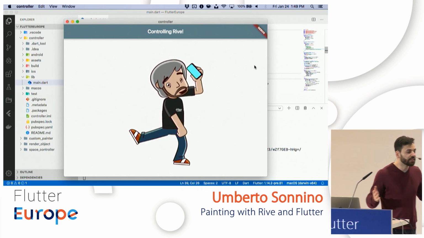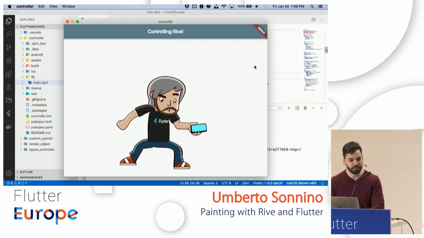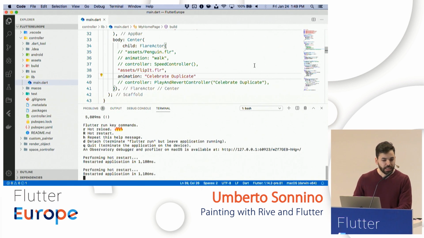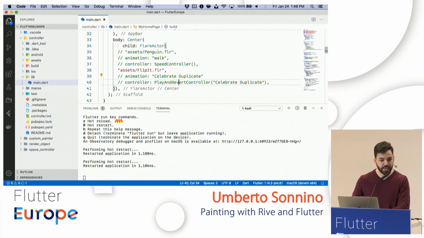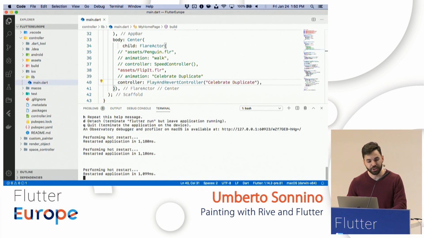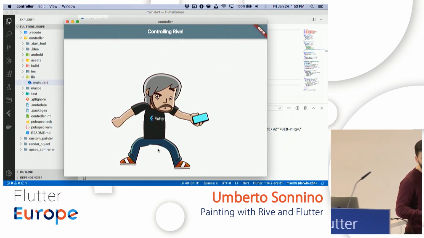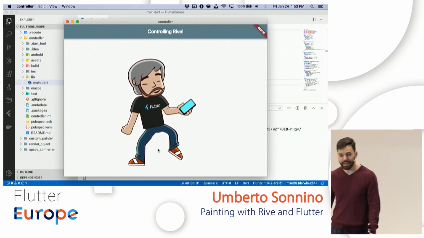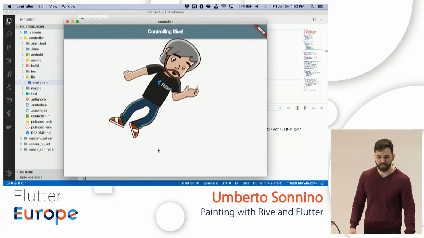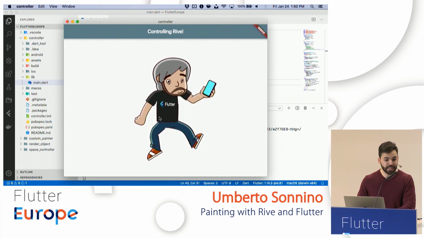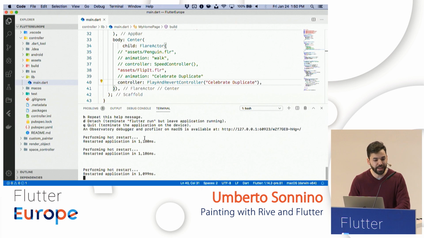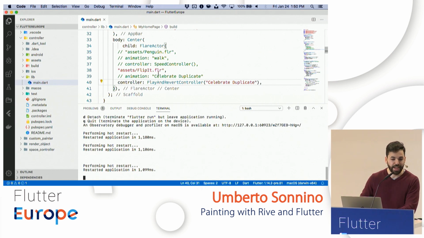But what if this is too simple again, and we want to use a custom controller? Well, I've decided that I want Philip to do this on an infinite loop, but back and forth. So instead of giving it the animation name, we're going to play and revert the animation. So it's going to play once forward, is throwing his phone in the air, and then it's going to play backwards. So we're going to see it do some crazy magic here. And this is an example of a controller. It's going to play, obviously, infinitely.